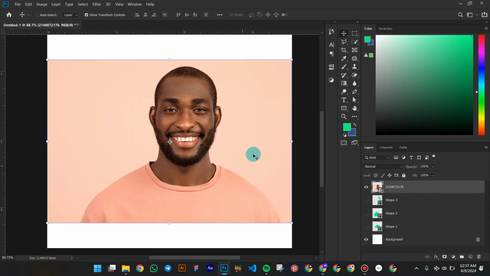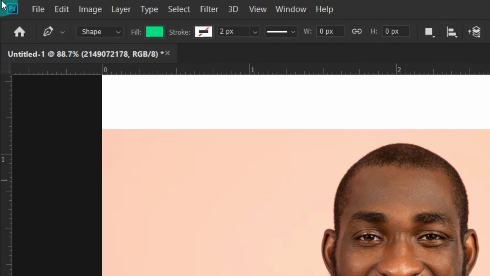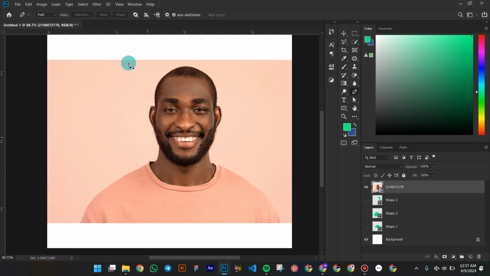Let's say we want to cut this guy's image. So you go to the pen tool, you go to the option here and click path. So it will only bring the pen tool outline. That's the path. It's telling you your progress. It's like a passage. As you are drawing with the pen tool, it's telling you your passage as you are going with the pen tool.